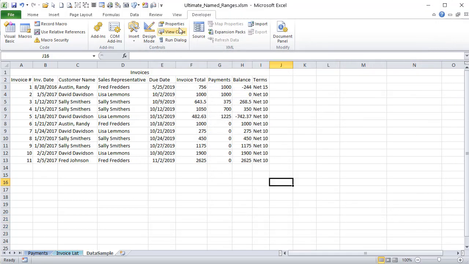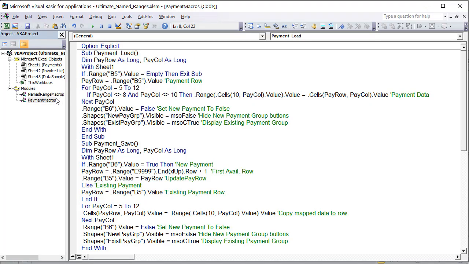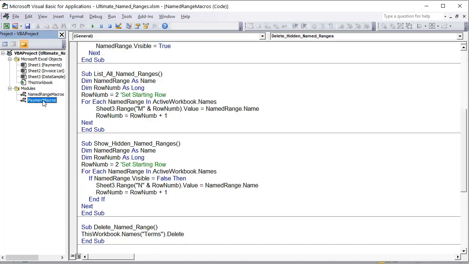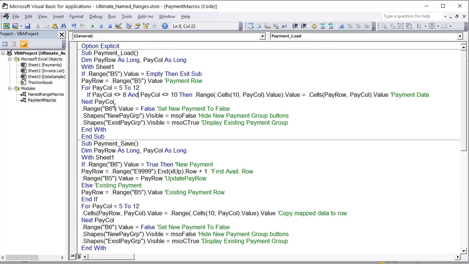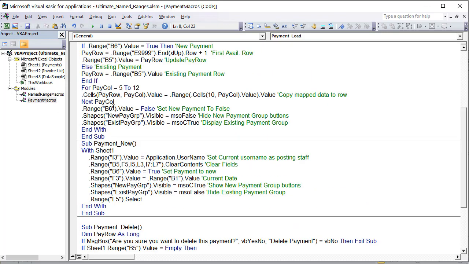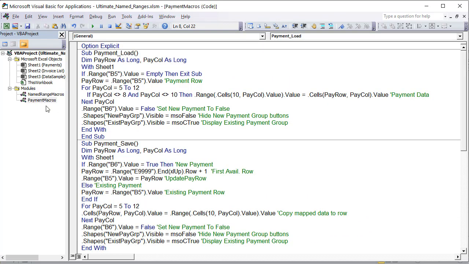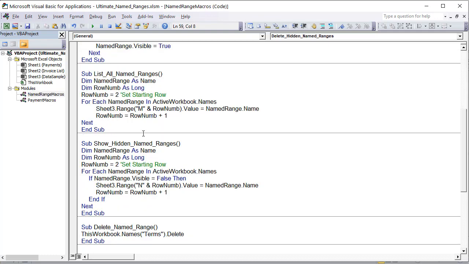All right, so moving on, I have two modules here. One is the named range module, and one's the payment macros. Now I'm not going to focus on the payment macros. You can see this for yourself. Feel free to download this workbook for free, and it just shows you how to do that. We've covered most of these things already, so I'm not going to cover it. I want this training to be focused specifically on named ranges.